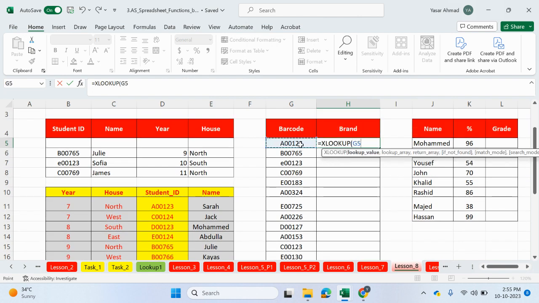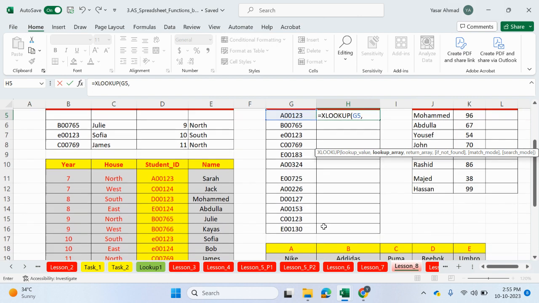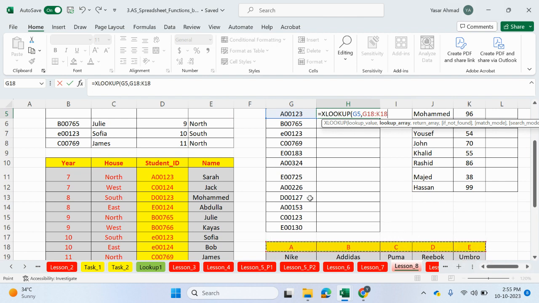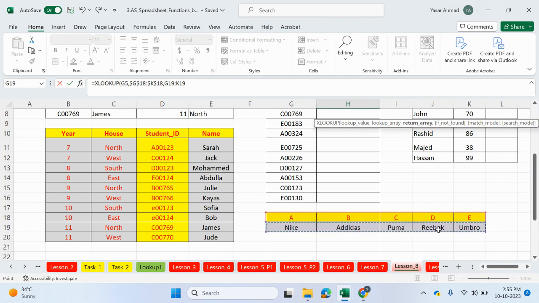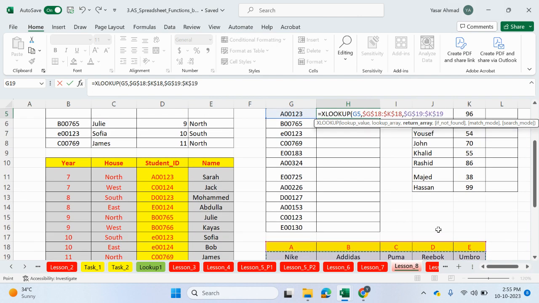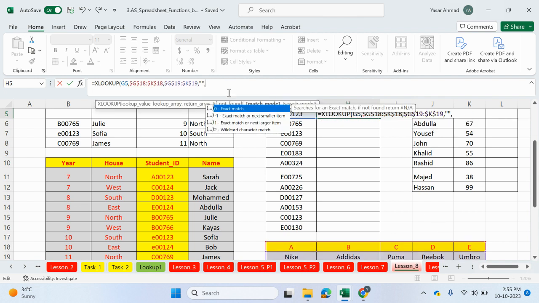So let's look up this barcode here, comma. The lookup array is going to be this range of cells here, so the letters. Let's lock this, comma. The return array is going to be this range of cells here, including Nike, Adidas, Puma, Reebok, and Umbro. Let's lock. And if not found, then just do a space again, speech marks. And the match mode should be this one here, -1, exact match or next smaller item. So that should work. Let's see, close the bracket.